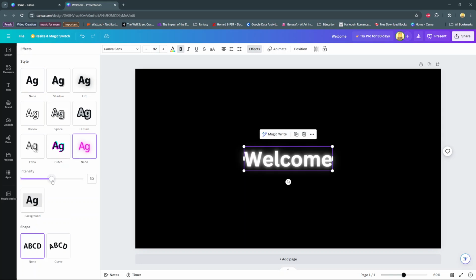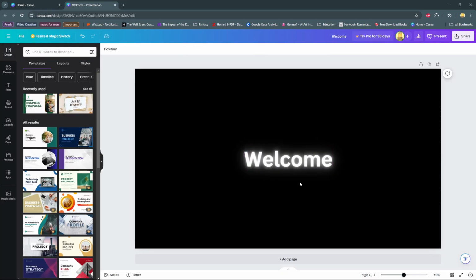From here you have a slider that you can use to increase or decrease the intensity of your neon effect. Then once you've selected your intensity, just click on an empty space and you'll see the change has been applied. To make it look more neon, you can also change the font style.